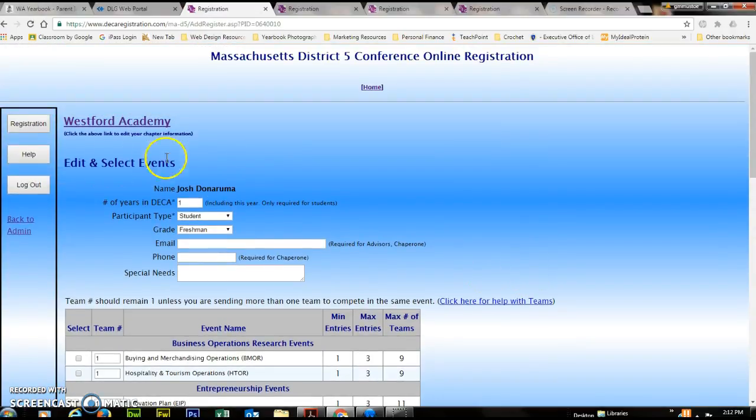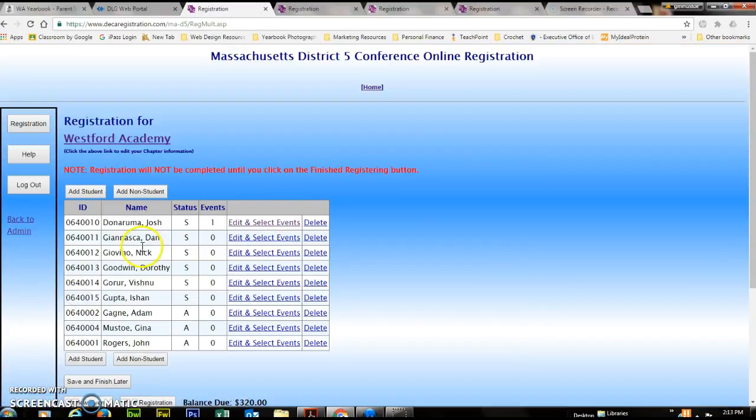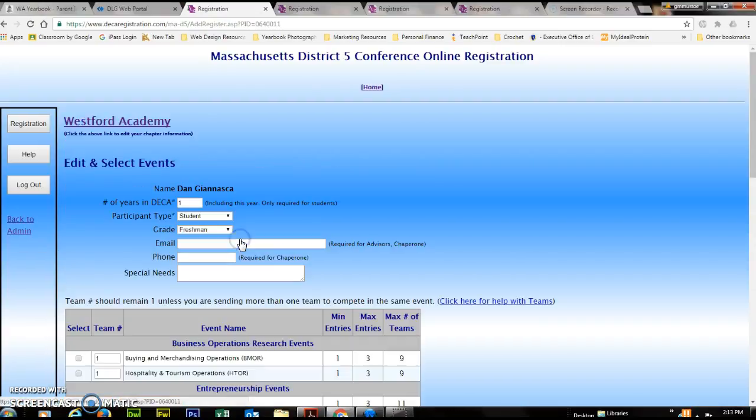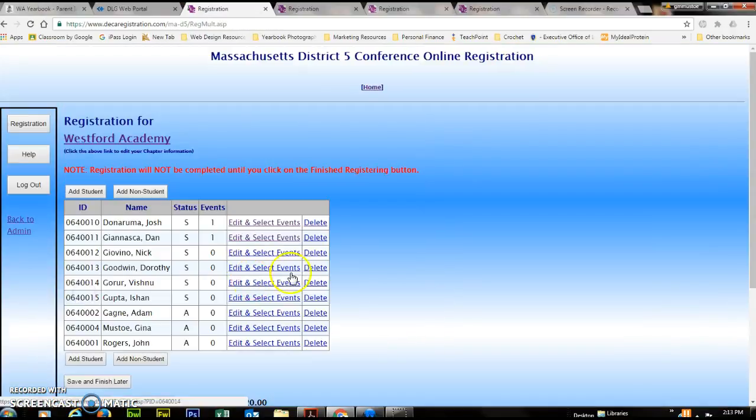So I'm going to go ahead and create Josh as a team event because I know for a fact he is in a team event because I want to show you how this works. Down on the bottom is your team decision-making events. I'm going to go ahead and check off that he's in that event and say that he's in team number 1 and click Save. Then it's going to pop me back into the list of my students, and I'm going to put Dan Gianasca as his partner. And the way that you do that, you click Edit and Select, you populate sports and whatever, and just give the partner the same number of the person that you did before.